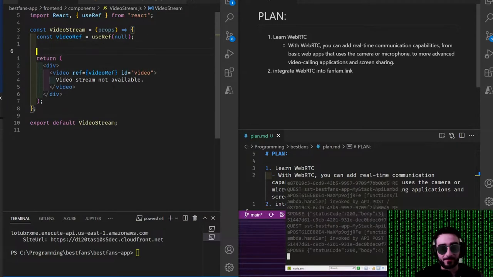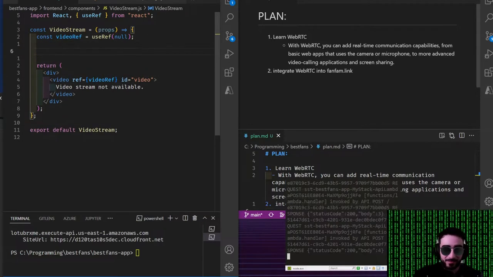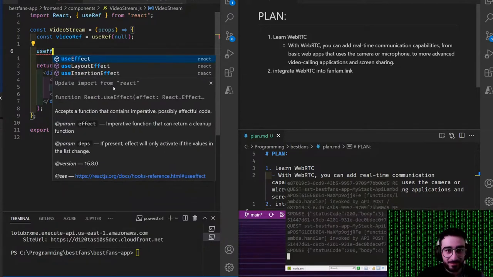And now, when we want to run something every time something changes, or just once at the start of the initialization of a component, we use useEffect.